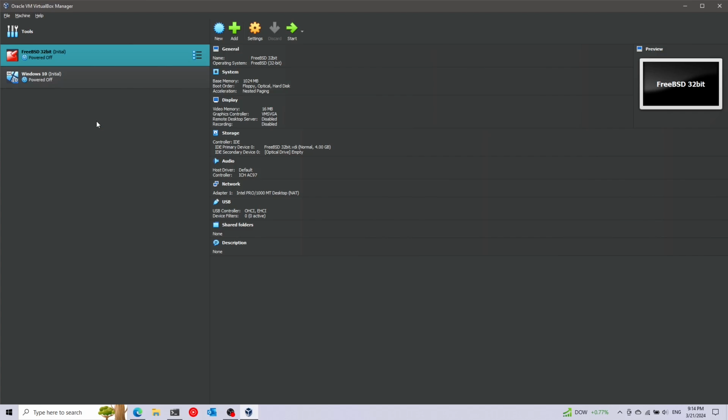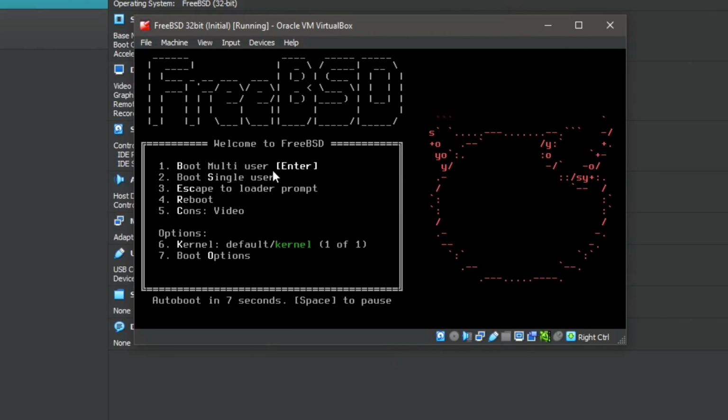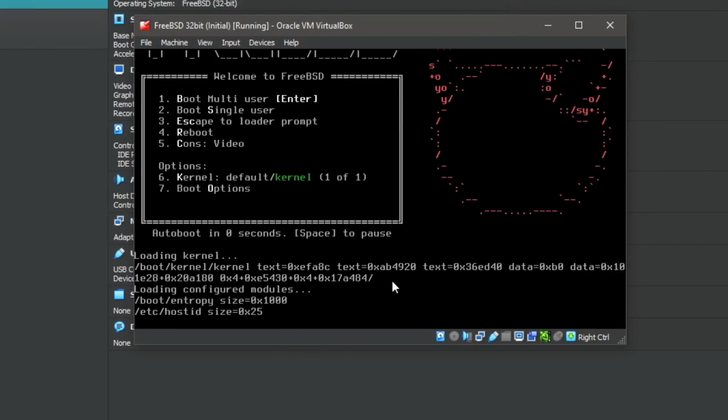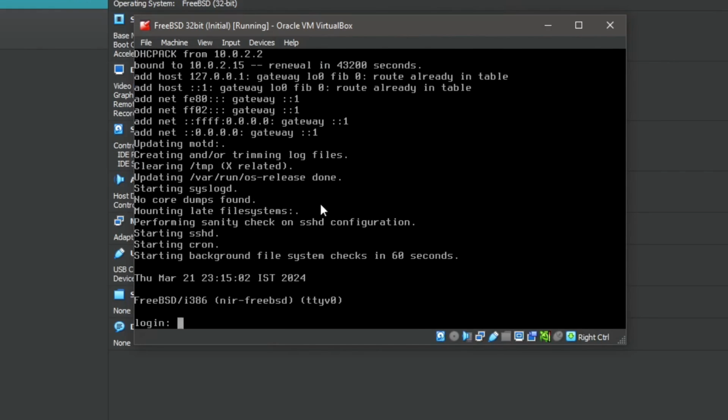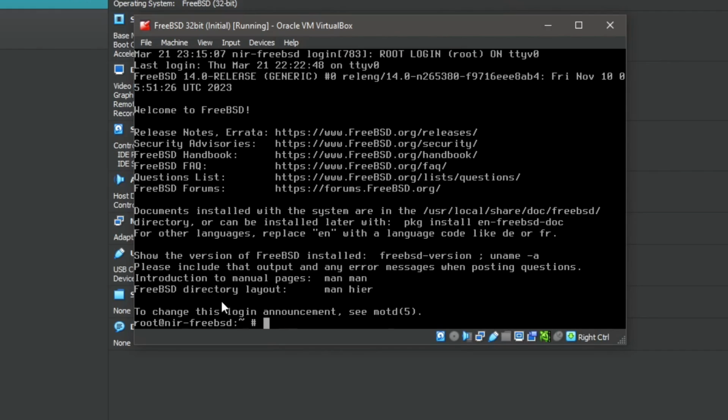Now let's just go ahead and boot this up and check it out a little. What you're seeing over here is the bootloader of FreeBSD, and in a couple of seconds it's going to start booting the operating system. Now it's loading up the kernel. Now it finished booting, I'm just going to log in for a sec. And you can see that out of the box FreeBSD is just a command line.